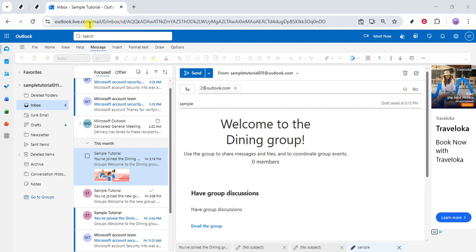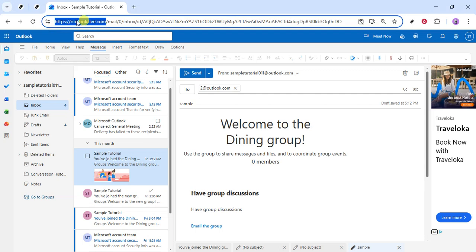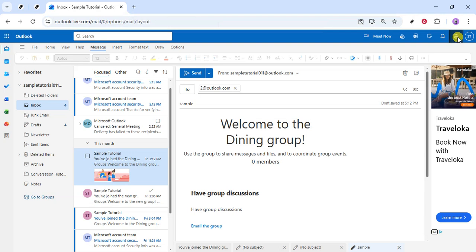First, open your web browser and go to outlook.live.com, then sign into your account. Once your inbox loads, look to the top right corner and click the settings gear icon. This opens a quick panel where you can adjust how Outlook behaves and looks.